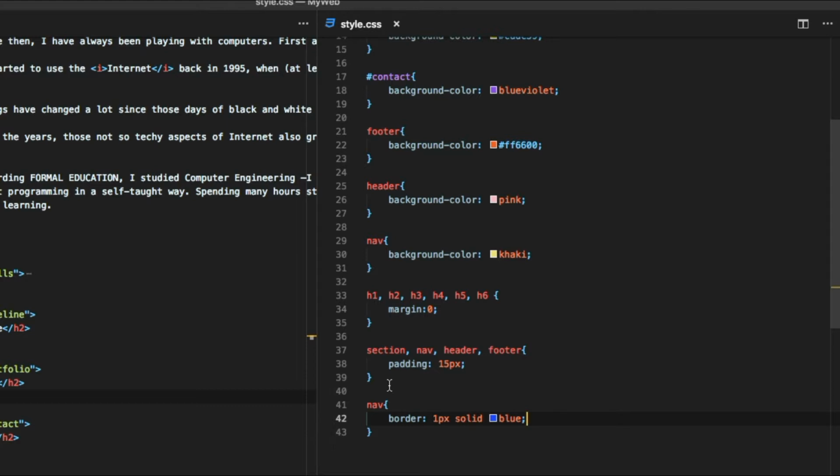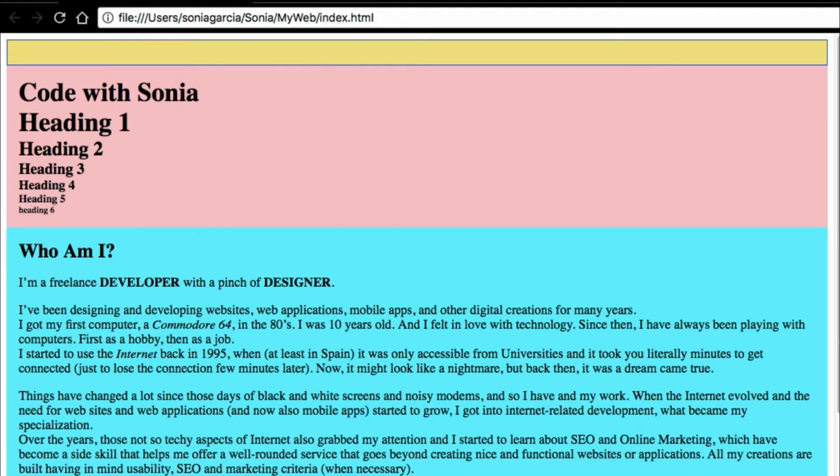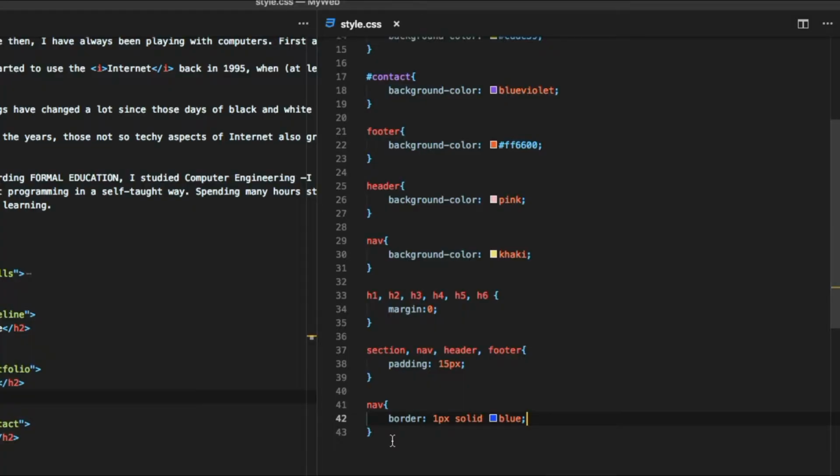You can also add a border only to one of the sides of the element using border top, border bottom, border right, or border left. And this is how it's shown in the browser. Now I'm going to remove that because we don't need it. That was just to show you how to use the border property. And let's move to the next thing I want you to know.